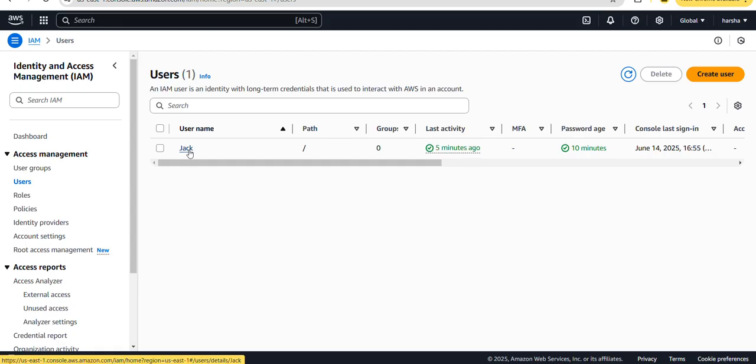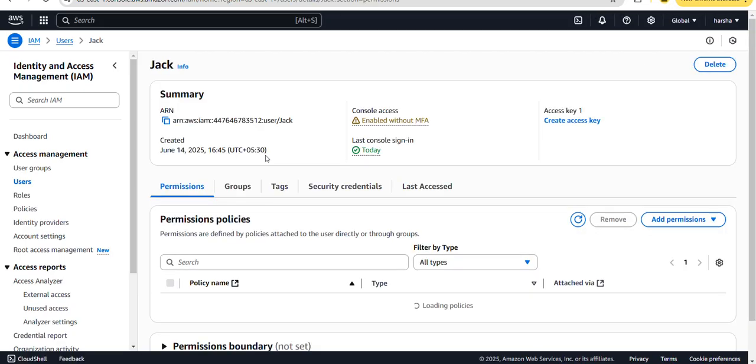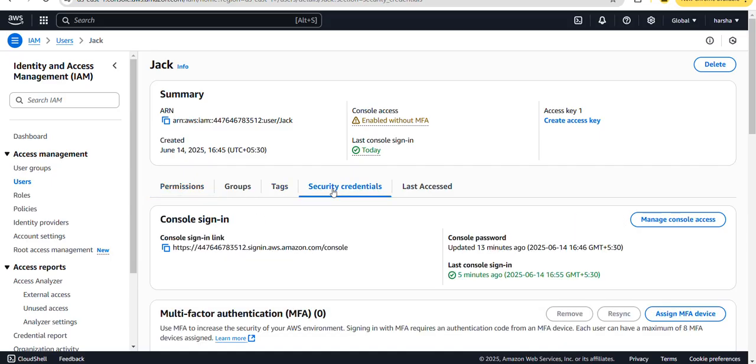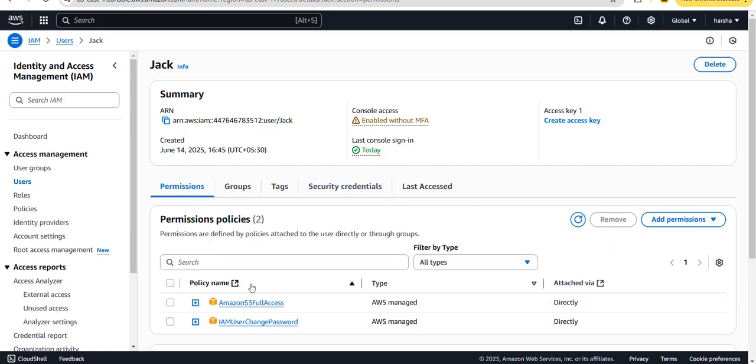Click on username, and here click on security credentials. Under permissions, we can see that Amazon S3 full access and IAM user change password. It was automatically created when the IAM user was being created, and we have attached this policy. Policy means permissions. We can think of it like permissions, right?